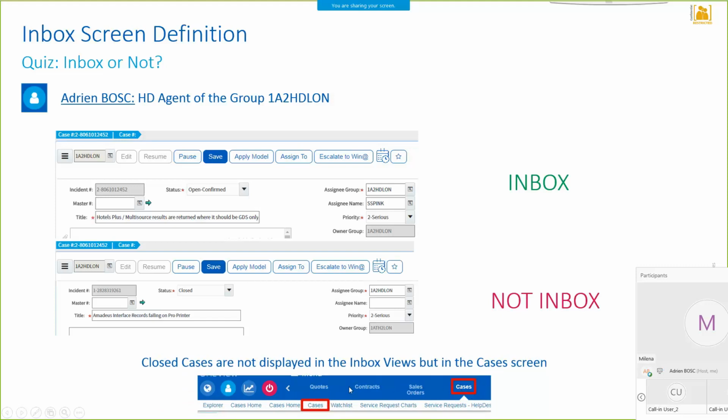Okay, so cases, and then you click on cases. It's really important for you guys to understand that this inbox has been designed to be the one-stop shop where you have the list of cases you have to work on. Okay, and this is why we are not displaying closed cases.